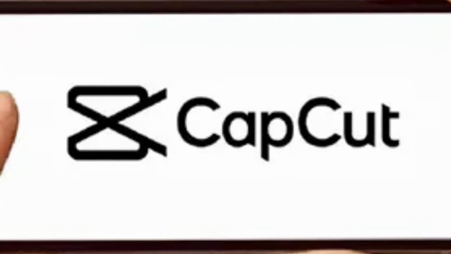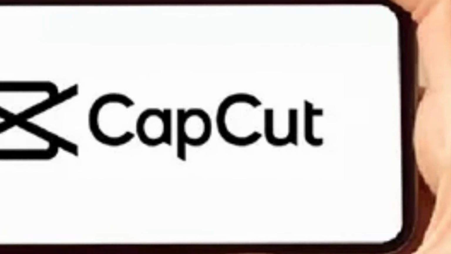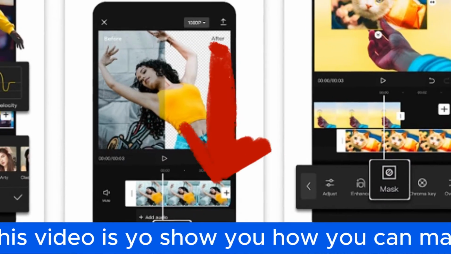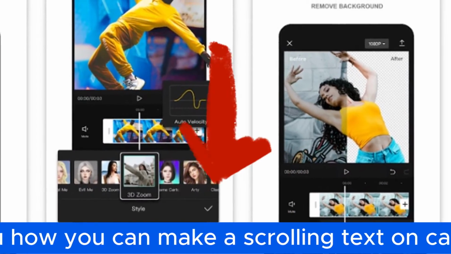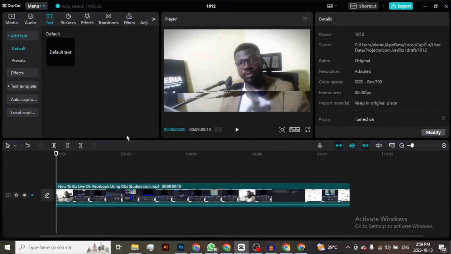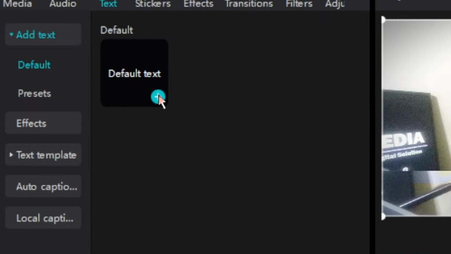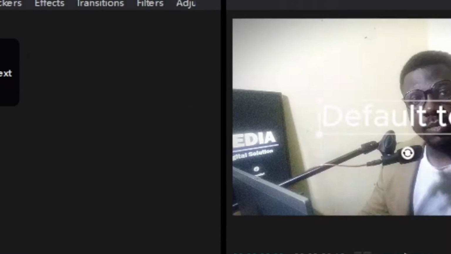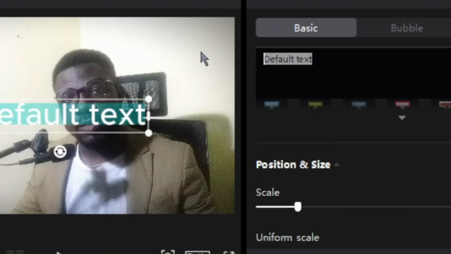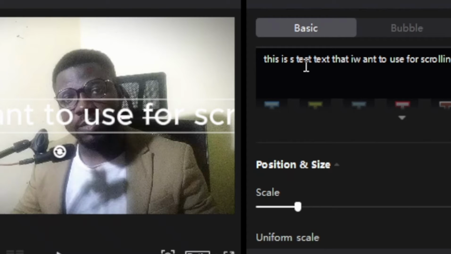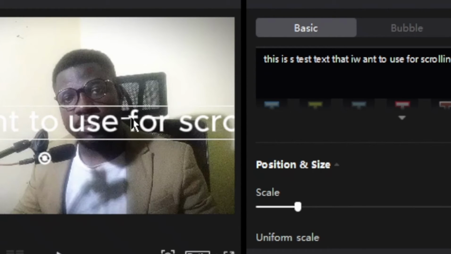Someone that uses CapCut and you're looking for a way to make a scrolling text like this on CapCut, let me show you how this is done. Here I'm using CapCut on PC and I already have my video imported. So you go ahead and go to text, add a text.